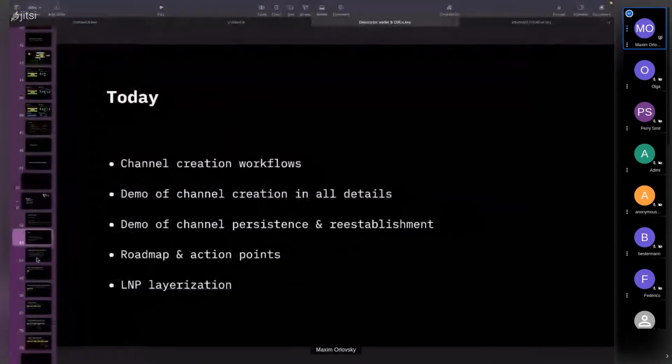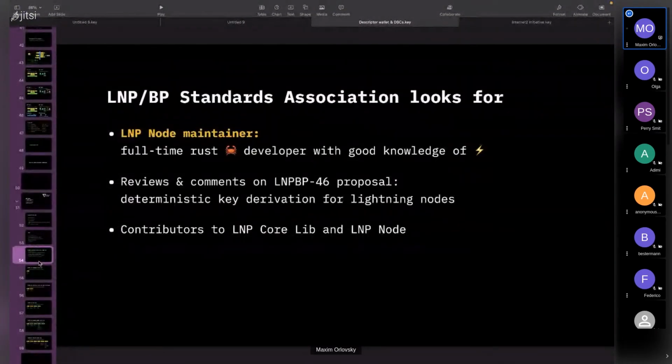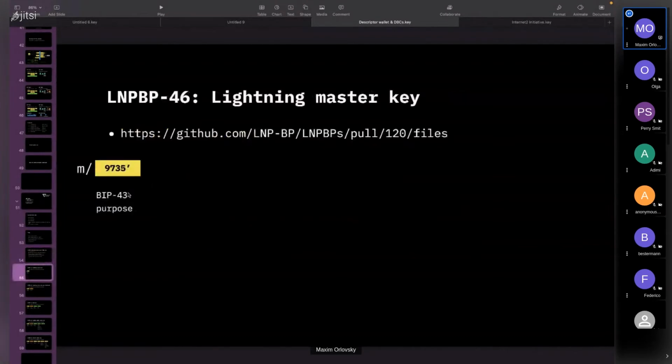Anyway, while we're waiting for the mining, we will probably proceed to other parts of the presentation. And with this covered, I would probably go into this LNP-BP 46 Lightning key derivation.